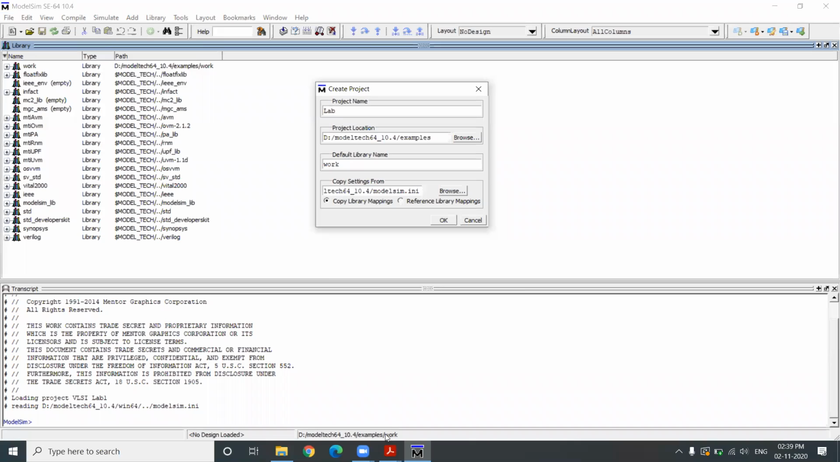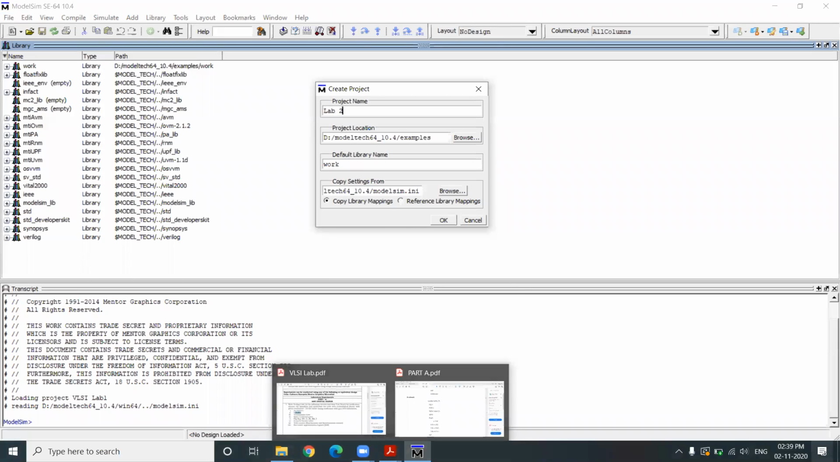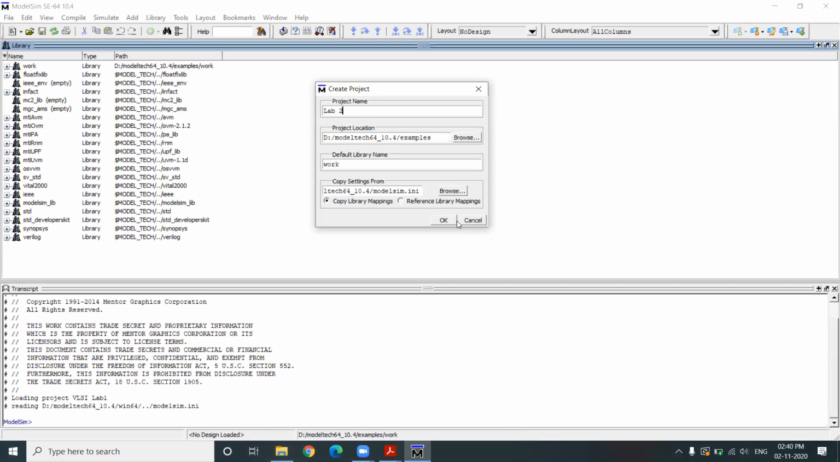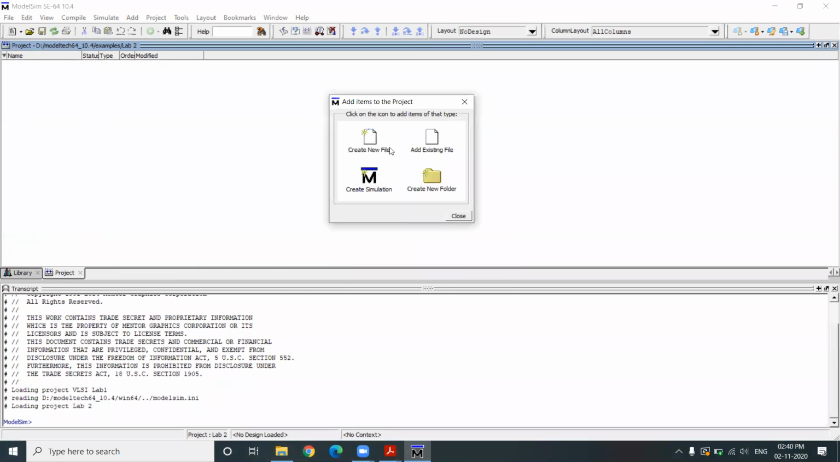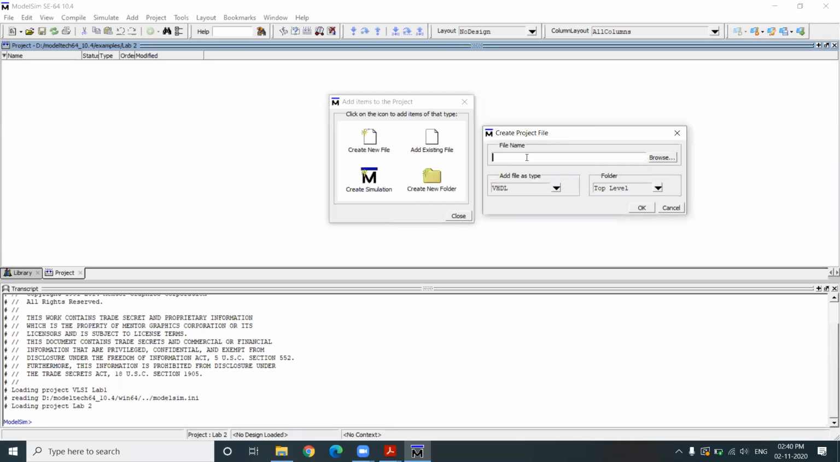Give the project name. I will write lab 2. Other settings you keep as they are. So project name I've given as lab 2, click OK. Then you'll get this window. In this, we have to choose create new file, and give the file name as buffer, and instead of VHDL, select Verilog, and click OK.